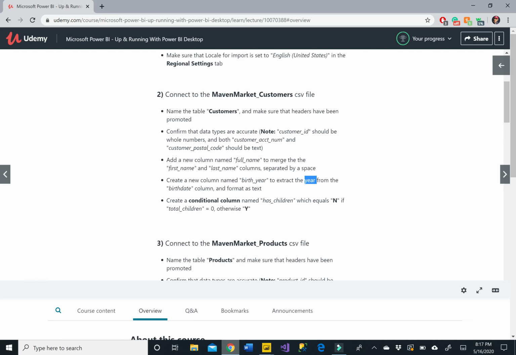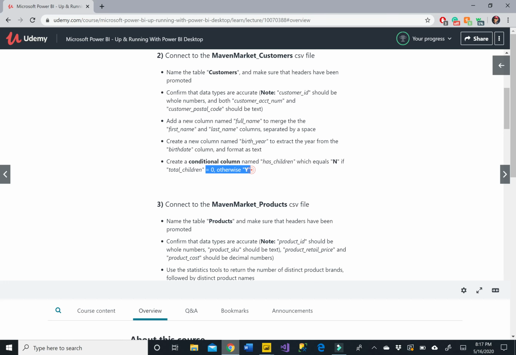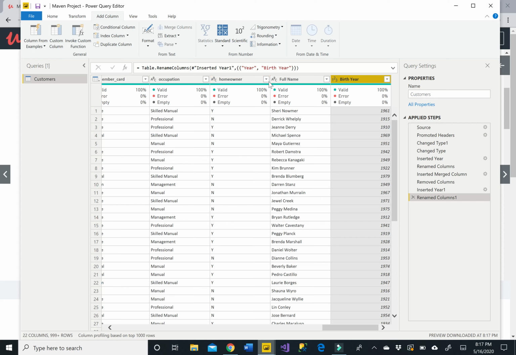Okay, cool. So the next requirement, let's say you want to create a conditional column named #children, which equals n if the total number of children is 0, otherwise y. Okay, if total children is 0, it's n, otherwise y. So you want to insert it.